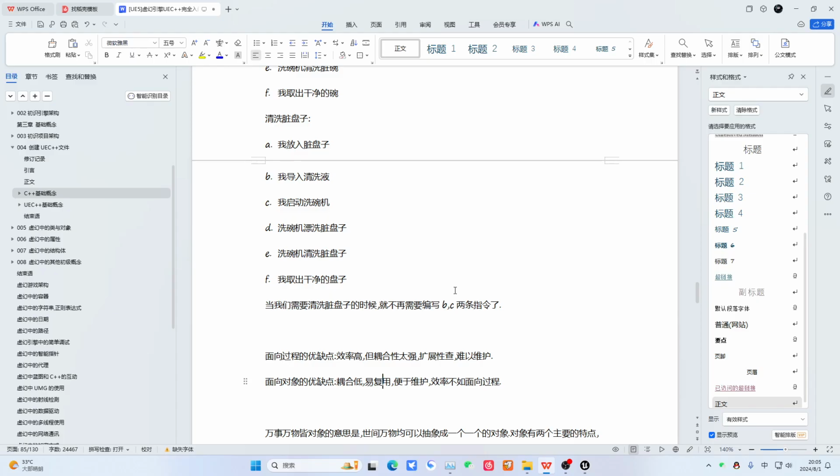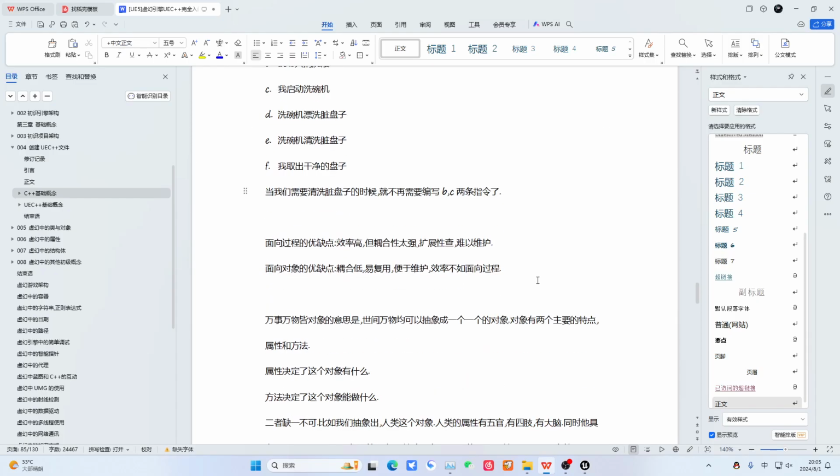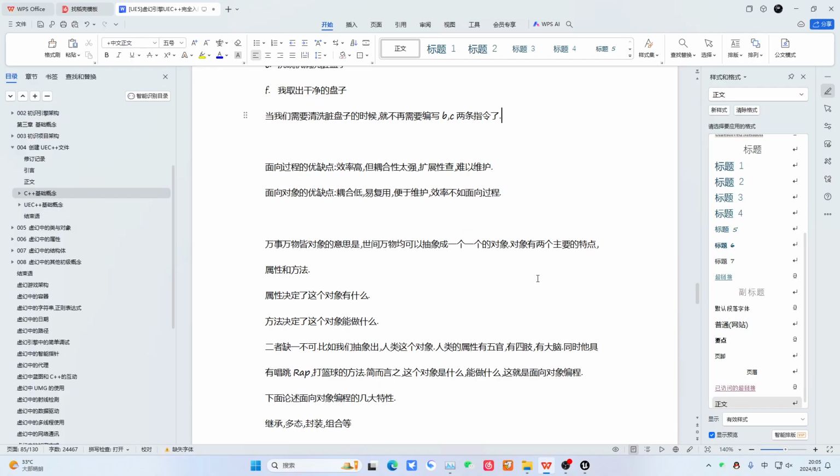Just remember, we are object-oriented. We need to extract the properties and methods of this object. Properties determine what you have. Methods determine what you can do.